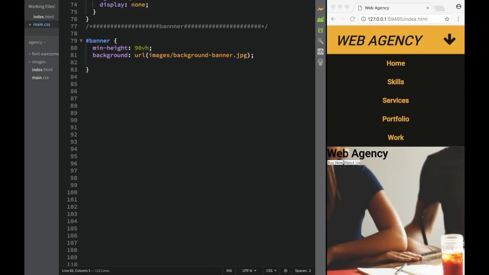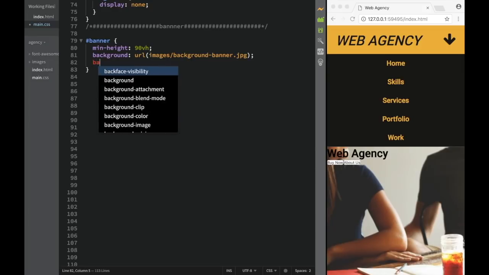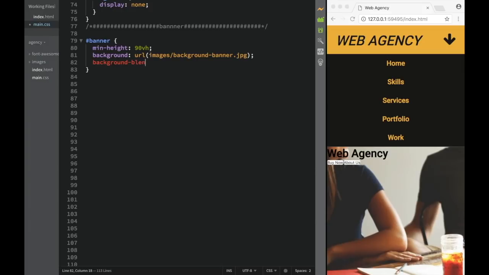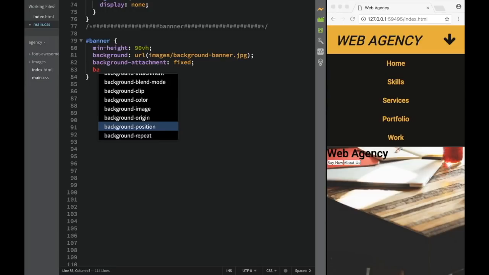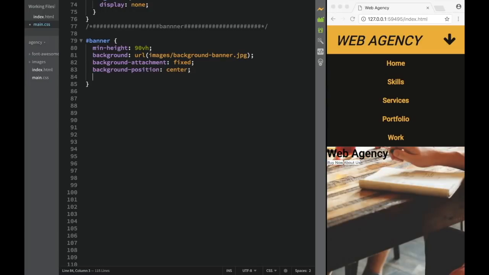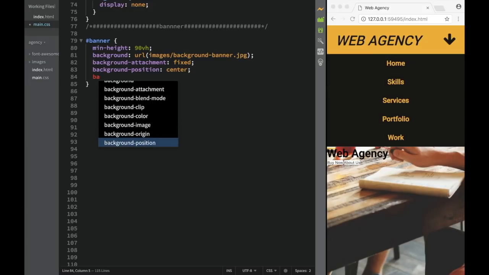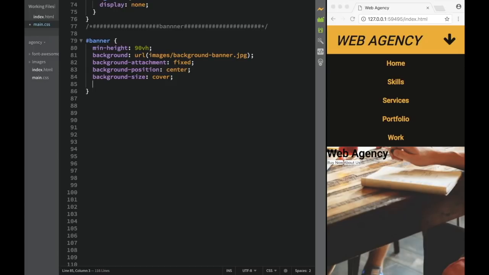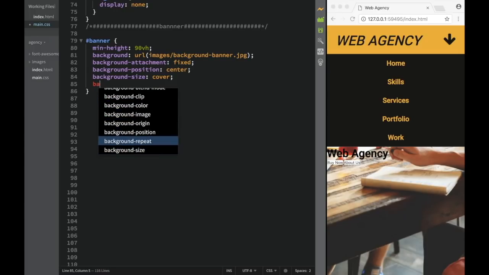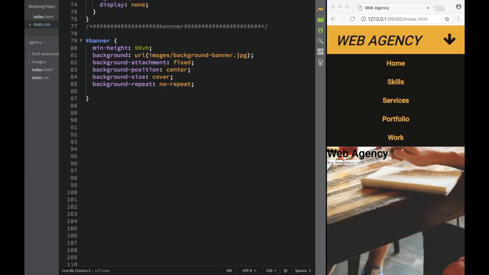Then we would want to attach a few more properties, right? First is going to be background attachment, not blend mode, but background attachment. And we're going to say that this is going to be fixed, right? Then we're going to have a background position, and we're going to say center, like this. Then we're going to have a background size, I'm going to say cover. And once we have cover, we're going to say background repeat, and we're going to say no repeat. And then we're going to have a display flex, and that's actually for setting these ones in the center, right?